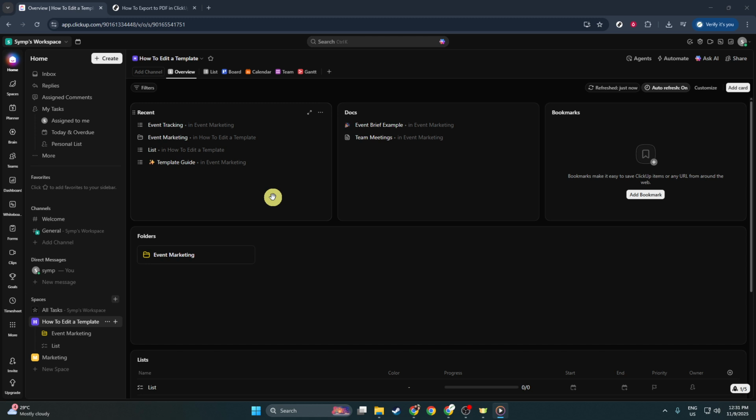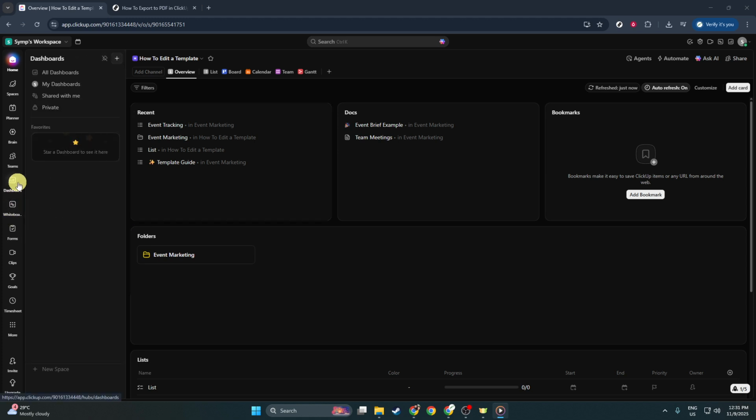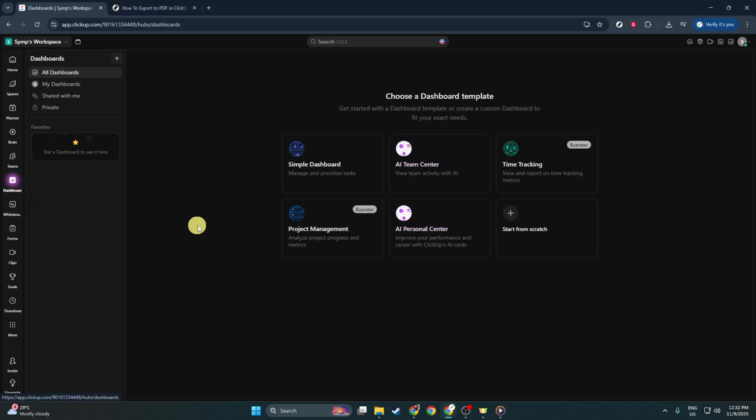Once you're inside, head straight over to the dashboard section. You can find this option listed on the left-hand side menu. Dashboards in ClickUp are the go-to space for visualizing your data and keeping tabs on various task metrics. It's the perfect place for getting a detailed overview of your projects, which you can then easily translate into a PDF report.